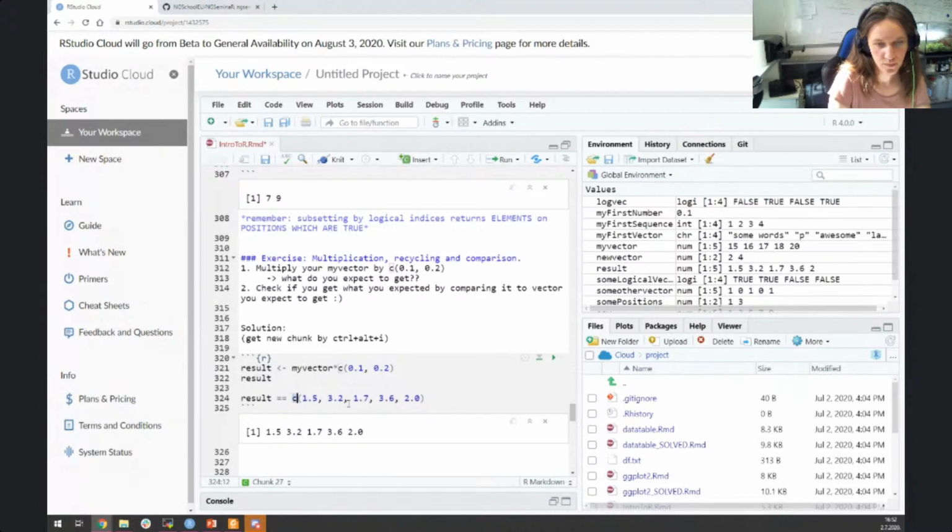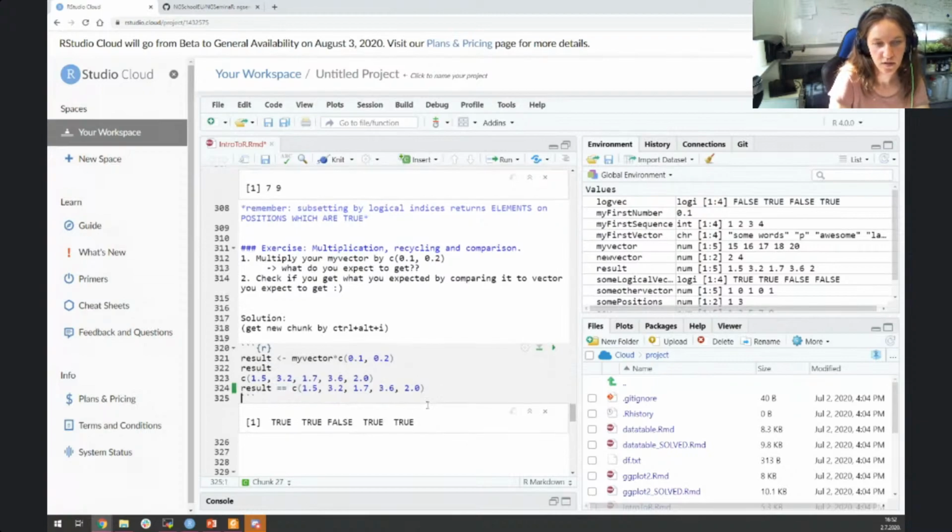Let me show you. So this is the result, and this is what we expect to get. By using this equal sign, R will compare them pairwise. So for each element, we will see if they are equal in both vectors. We expect to get true, true, true, true, true. Now when you run it, you see that one of them is false.